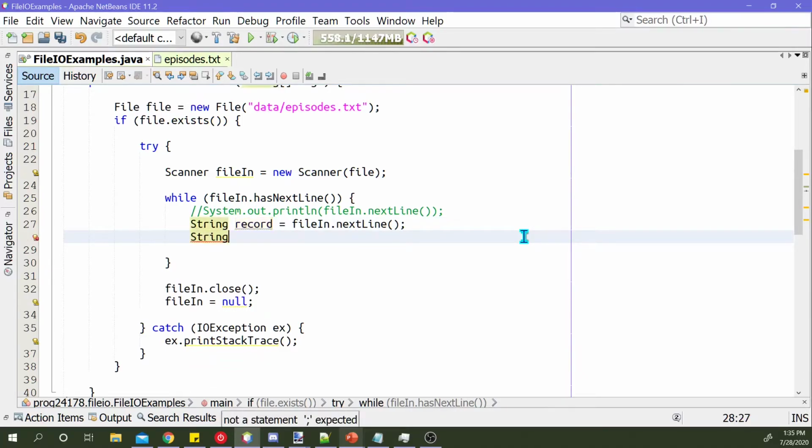And then I'm going to create a string array. I just call it fields because that's what it is. So I create a string array called fields and I assign it the results of record.split.